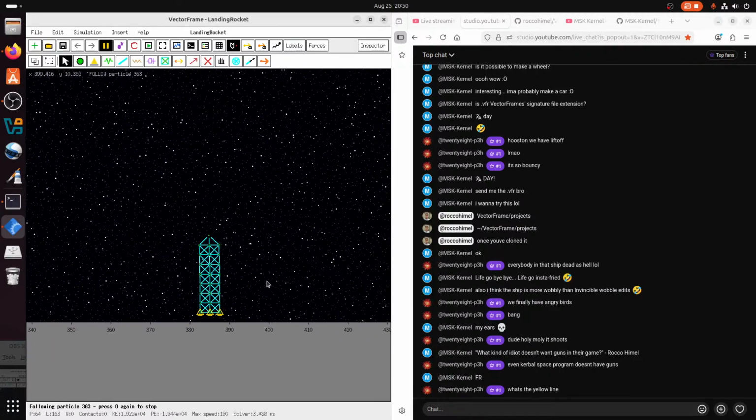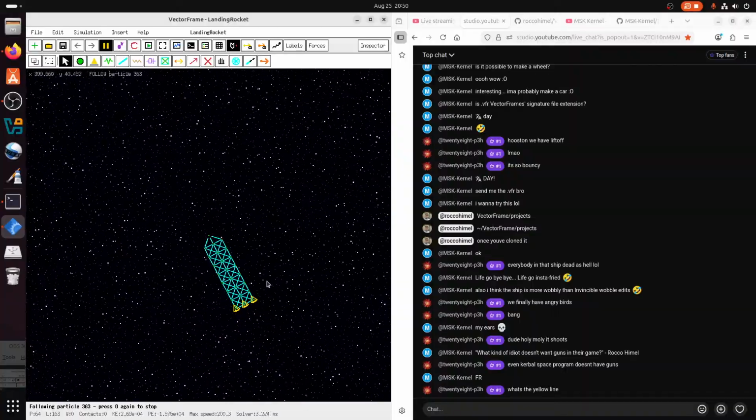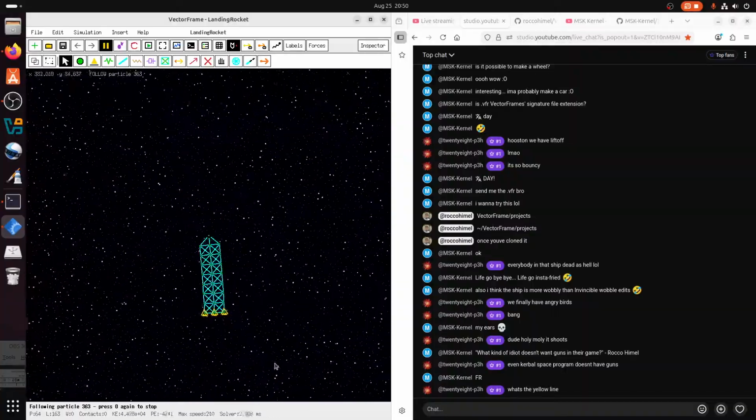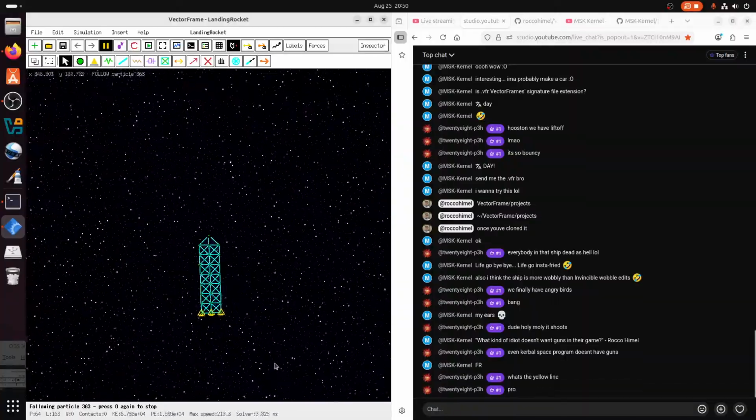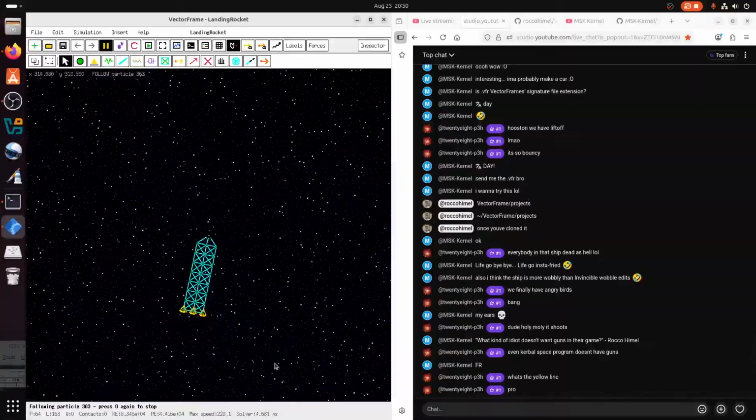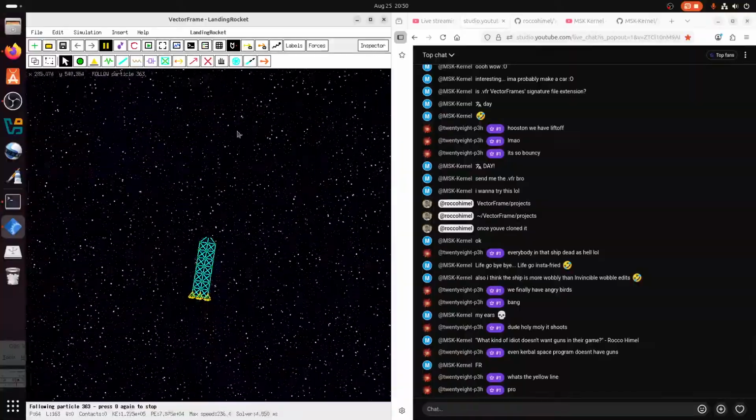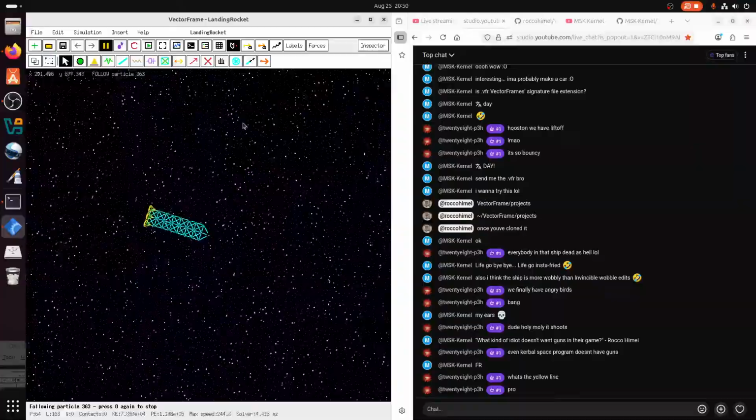But you know what's even more fun than landing some rocket? If we shoot it up into the air and crash it into the ground, set the time speed to 0.1, we get awesome slow motion feedback.